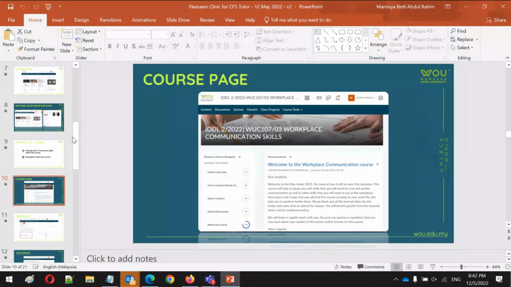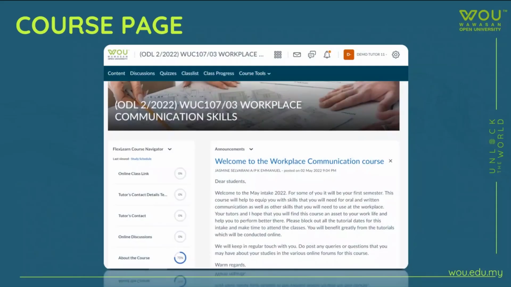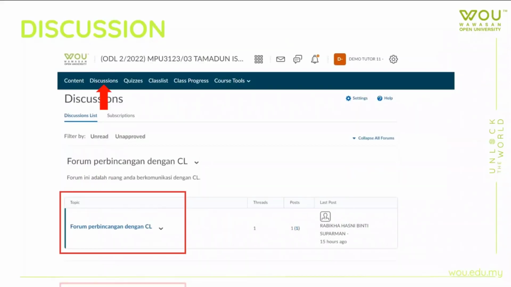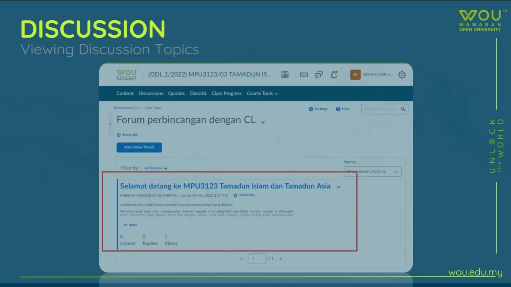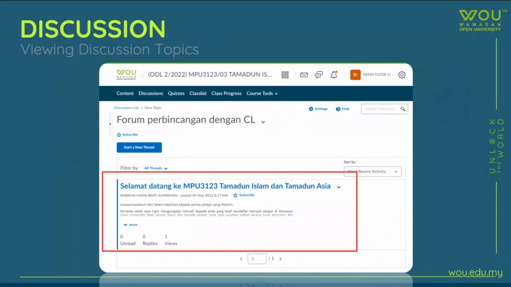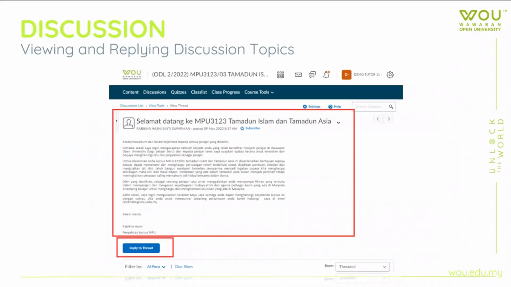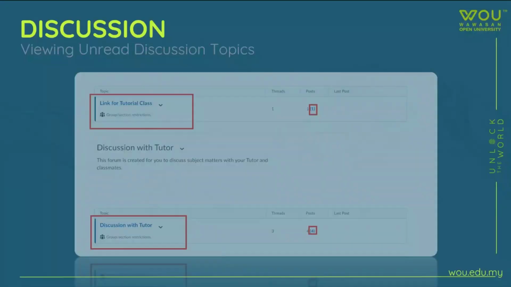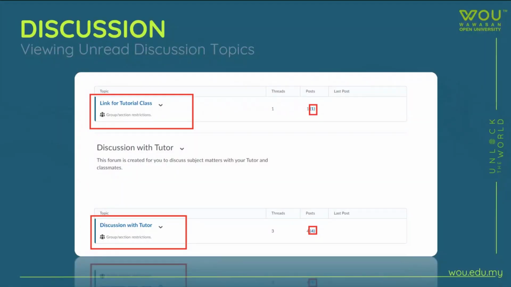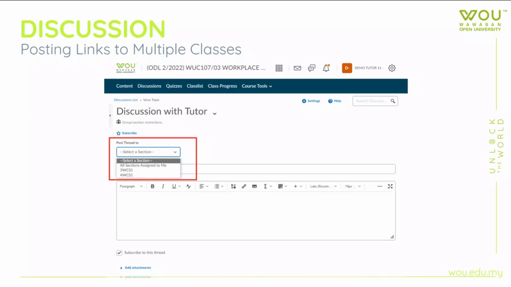Let me go back to my slide. All of this will be shared with you after we edit the recording and prepare the link for you. Again, I've covered this and indicated that you should pay attention to the blue line and the number that you can click. And I've shown you posting to multiple classes.